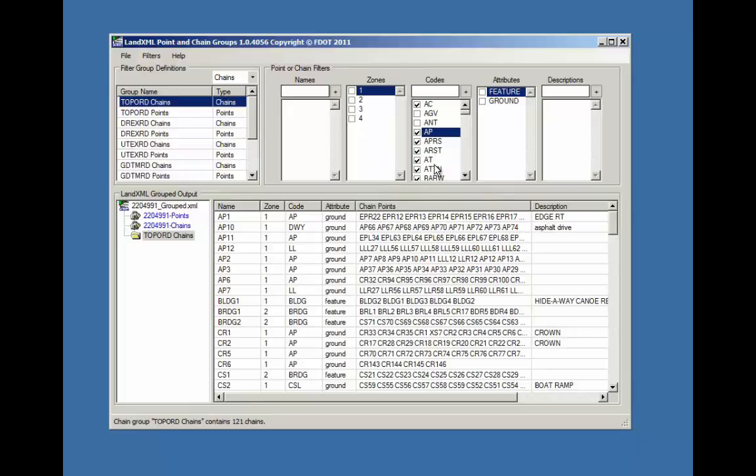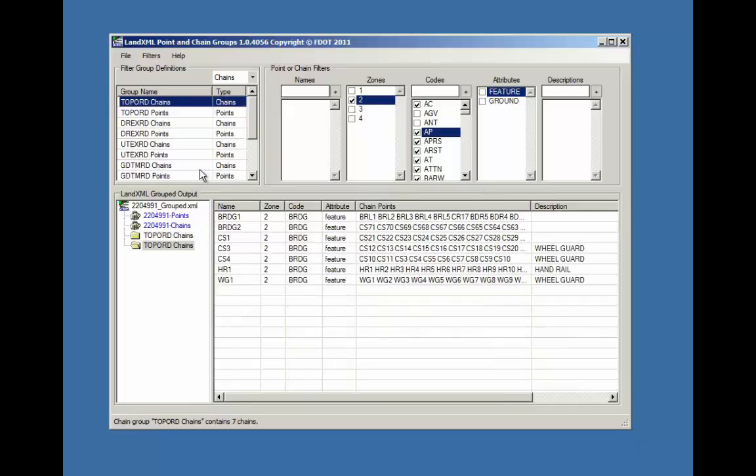Had I limited the data, let's say to zone 2 and applied the filter, we notice now that only zone 2 chains that match all the conditions are shown. I could also create additional filters over here by using expressions. So let's say, for example, I wanted to have all the chains that began with the letter B, like we see here in these 2 bridge chains, appear in the list.